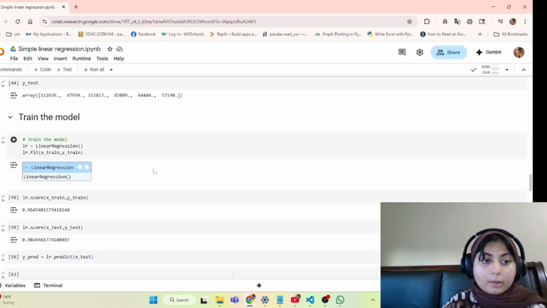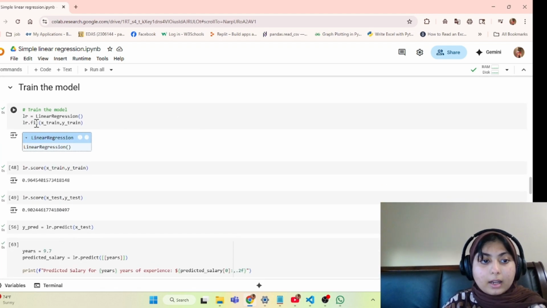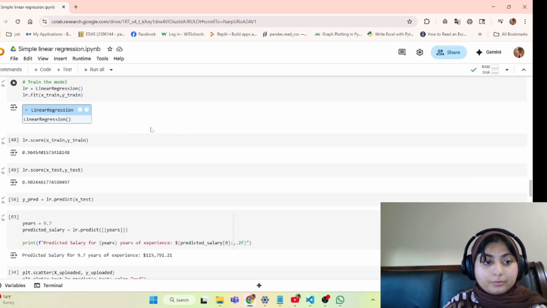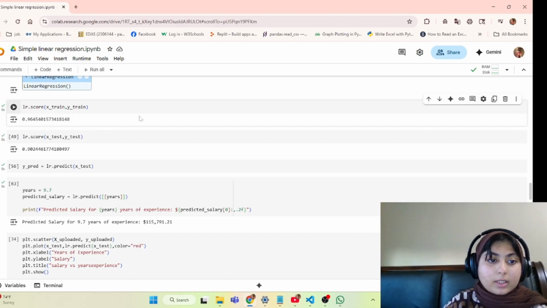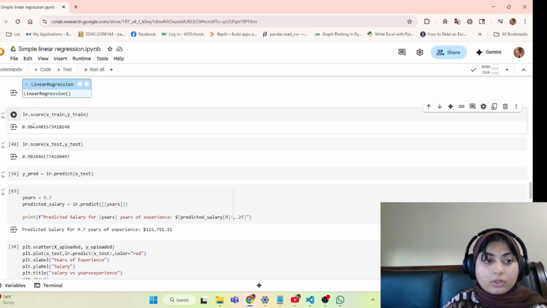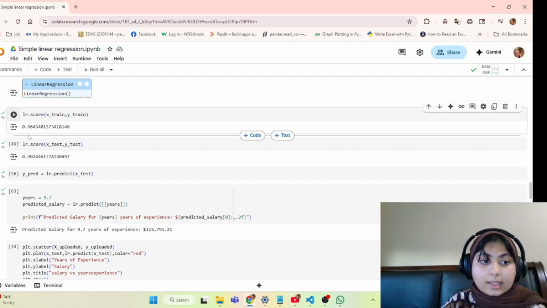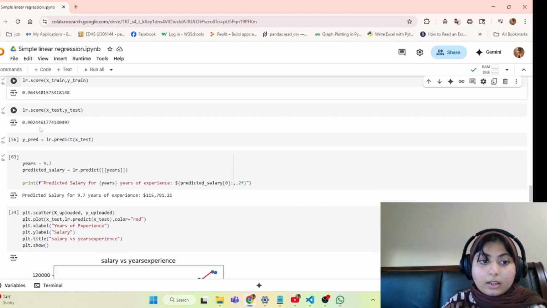And then we are moving ahead to train the model. I'm using this LR function to train, and then LR fit, using X train, Y train to train the model. After the model is trained, I'm checking the scores. When we use this LR.score, it uses the default evaluation metric, which is R2 square. The value of R2 for X train and Y train is 96, and for X test and Y test is 90.